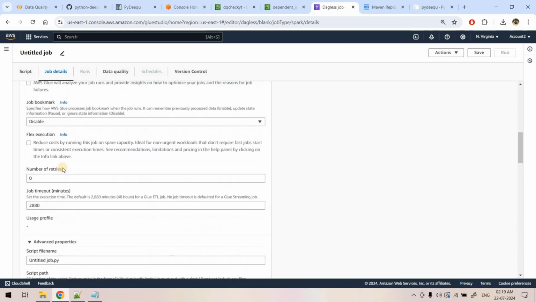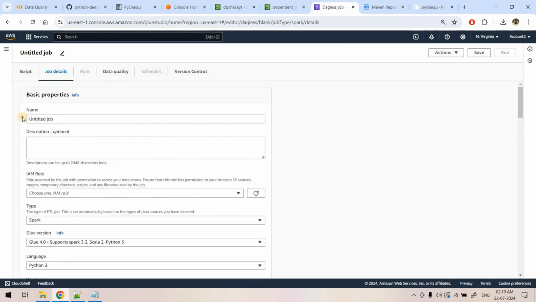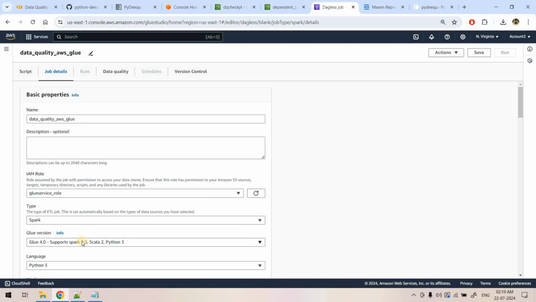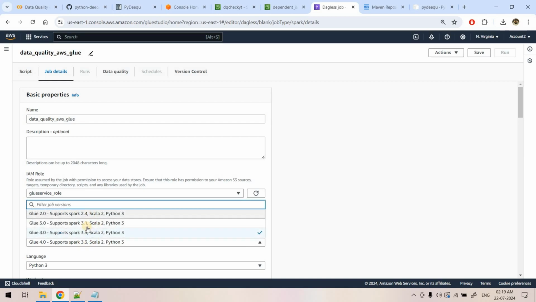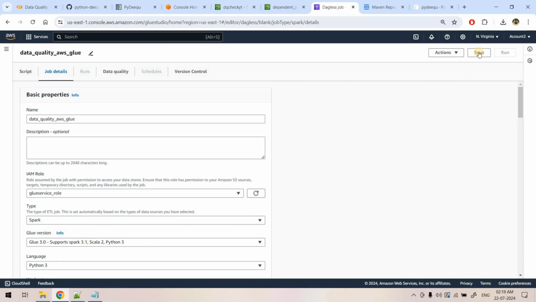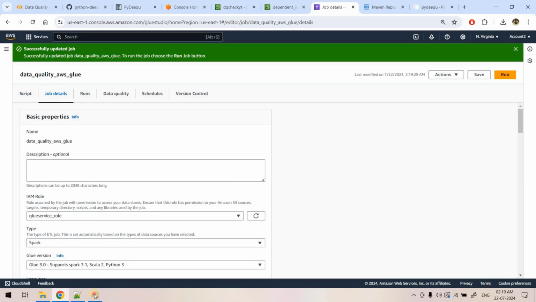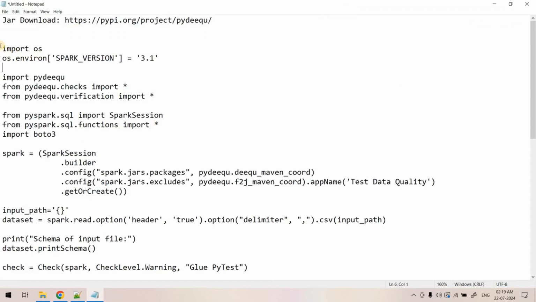And apart from that, here we can give the script name, better something like data quality AWS Glue. Okay, the IAM role we can choose, maybe I can opt for a service role. Then the supported Spark version, you can choose either 3.3 or 3.1. As of now I'm choosing 3.1 for experimentation purposes, and I will click on save. Okay, right? So here the job is getting updated. Till then, let us explore our Python code.